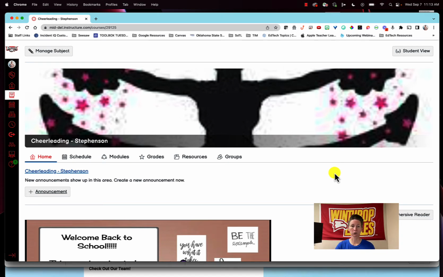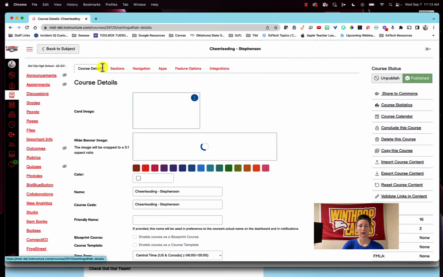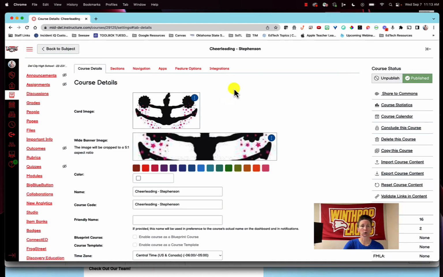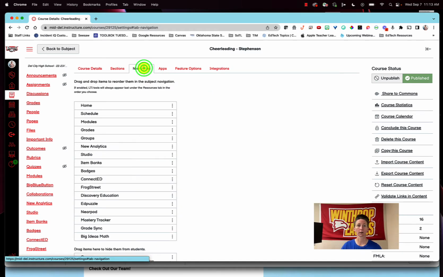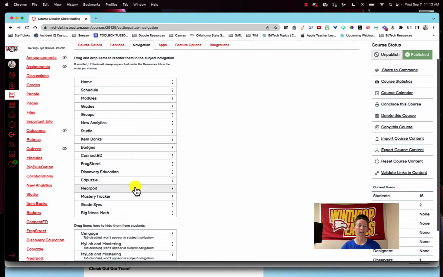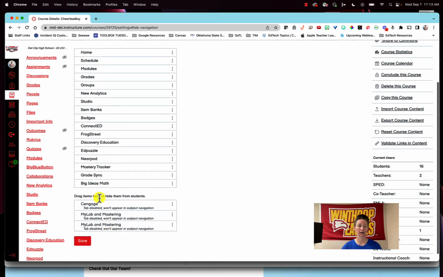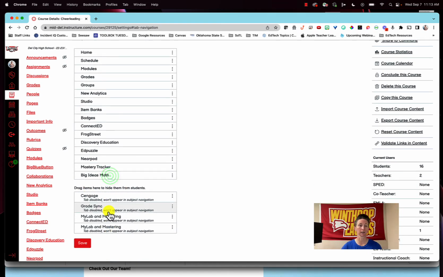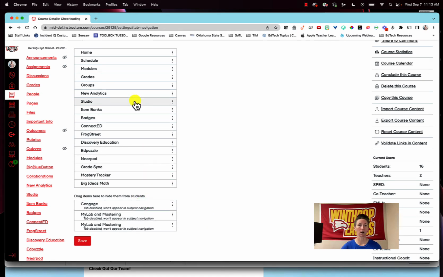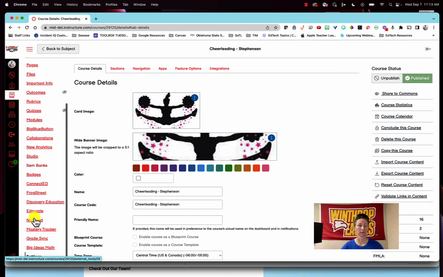Once you're into your course, you're going to go to the Manage Subject button. And the first thing we want to do is, on this settings page in navigation, make sure that GradeSync is above this piece that says drag items here to hide from students. So if GradeSync is down here, we're just going to slide it up into this top group of links and options, and then make sure you hit save. And then from there, in course navigation, you should see GradeSync as a clickable link now. And then you're going to click on that.